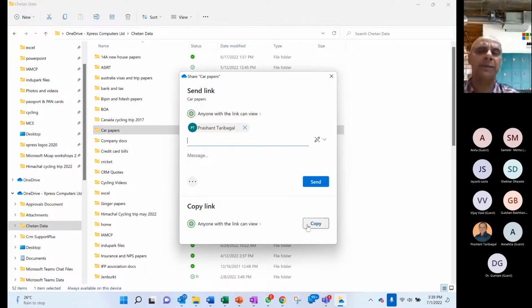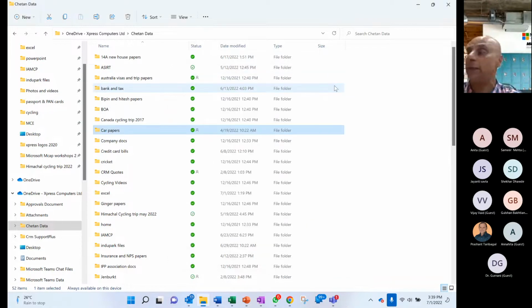So let's say you need to share hundreds of pictures with your friends. Are you going to mail hundreds of pictures to each of them? No. Just go to the particular picture folder, right click and send a link to all your friends. They can access it from your OneDrive anytime, on any device. All right, so this is your personal OneDrive. I have 1 TB of storage.